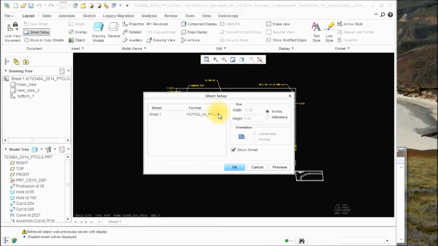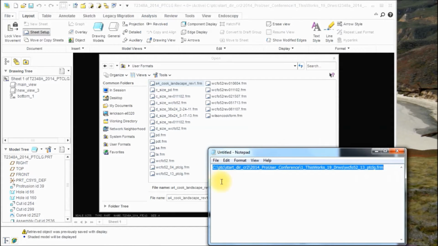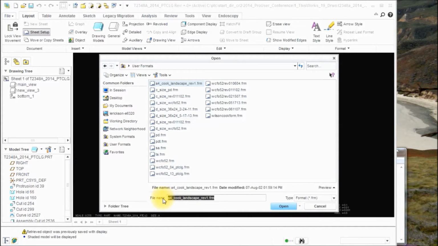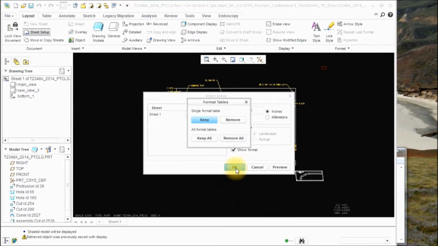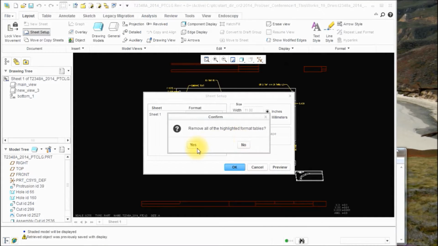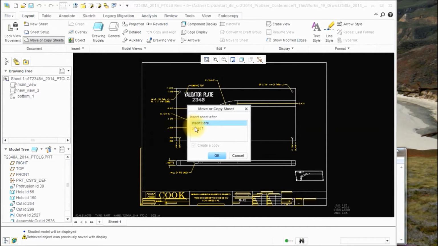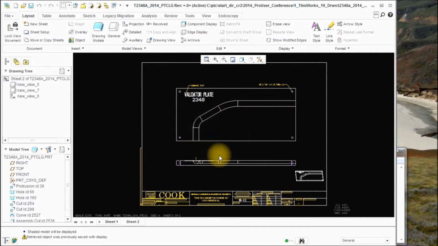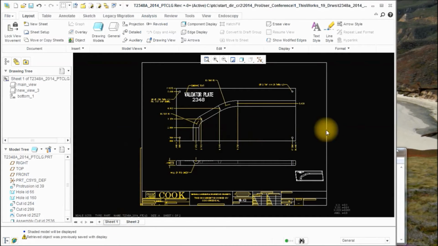We're going to bring in our new format. Here I'm going to bring in the entire file path where my format is located. I'm going to paste that. Let's remove all of the other old tables. Now I'm going to create a second sheet. Go back to my first sheet and now exit out of Creo.